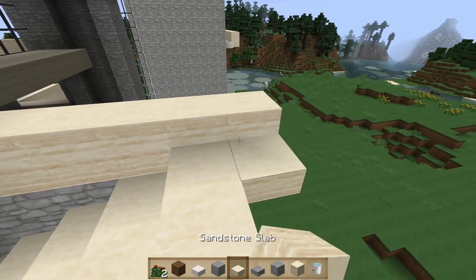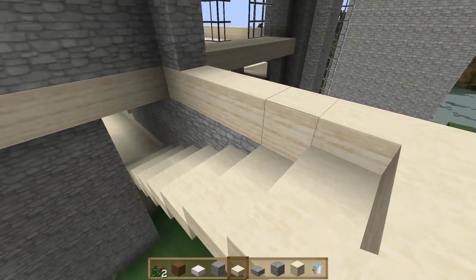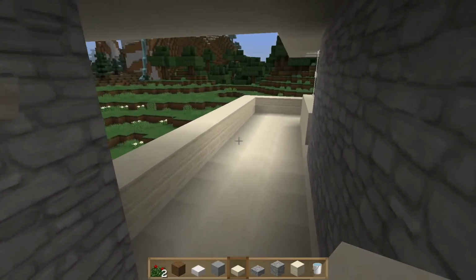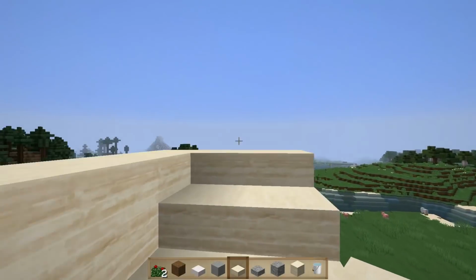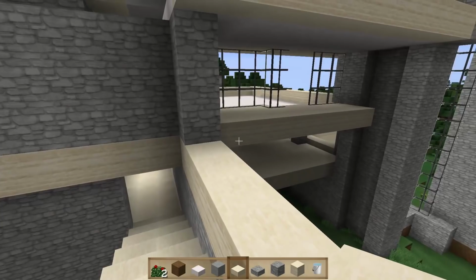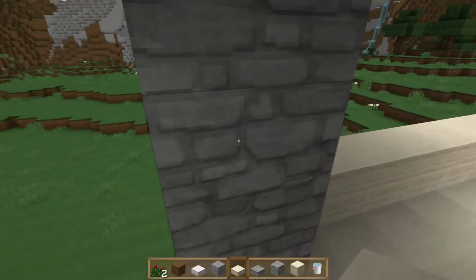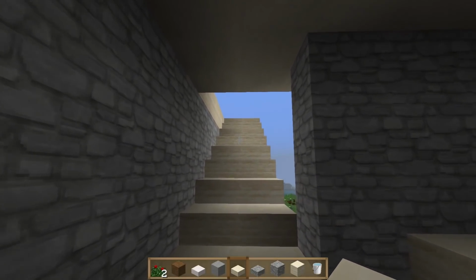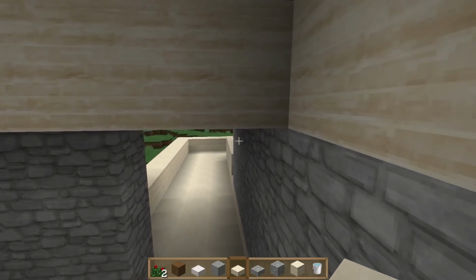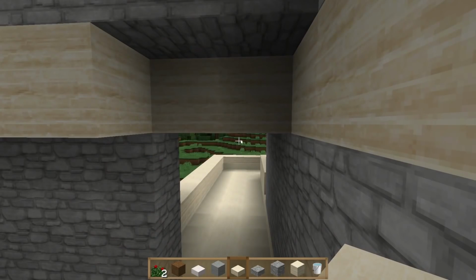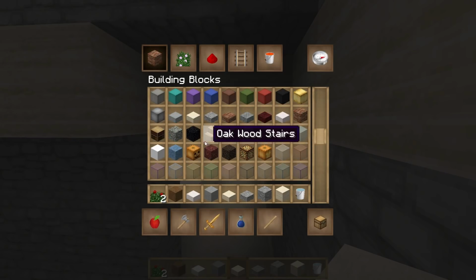It would have to be that long, this staircase, for you to be able to walk all the way up here onto what would be this level. So I don't know if this staircase should be steeper or not. Sure hope not, because that would mean I have to redo a lot of stuff.